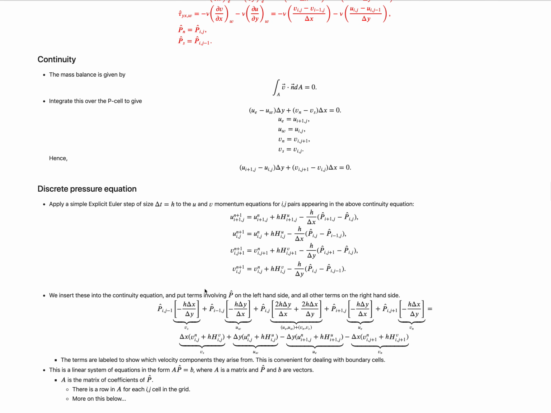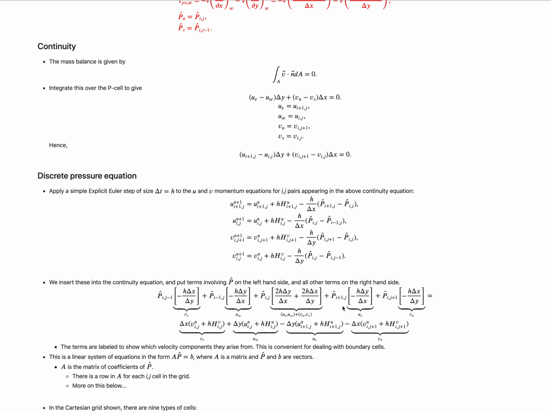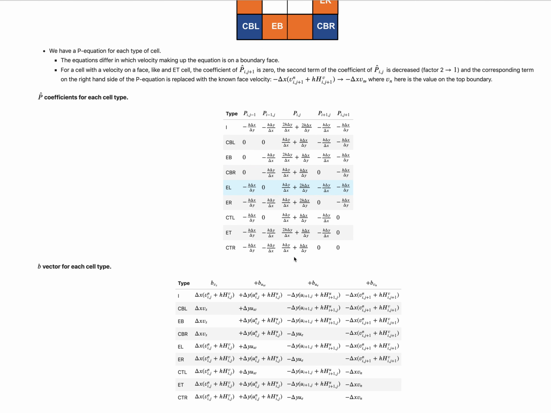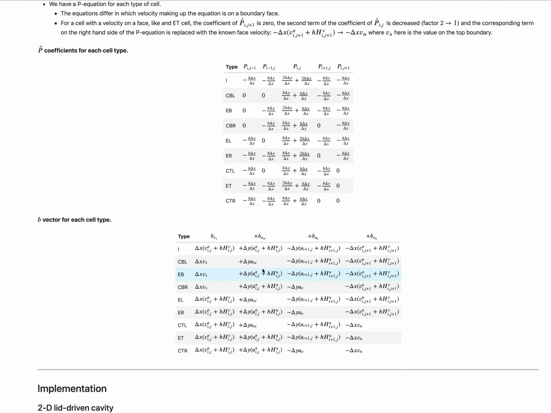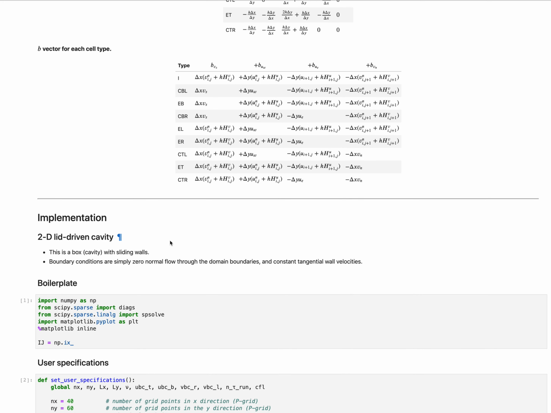And then the continuity equation is this pressure equation, which has the form of an Ax equals b system, where the coefficients of P and the right-hand side b are summarized in these two tables. So these are the things that we need to code. For the lid-driven cavity, again, this is a box with sliding walls, and we don't have any flow through the walls. The normal component of velocity through the walls is 0, and the tangential component can be specified.